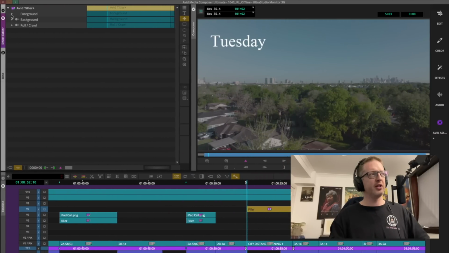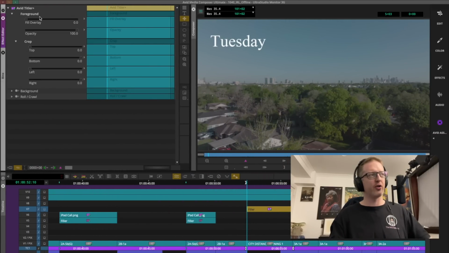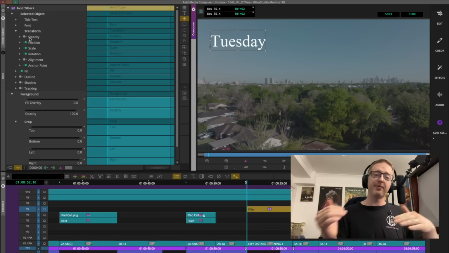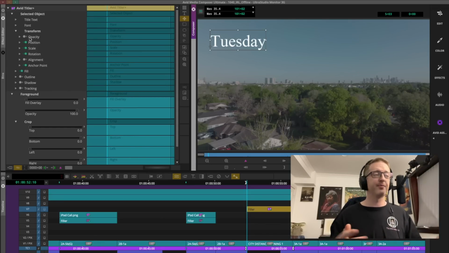Now something that you'll notice here in the effect editor is once I click on foreground, we should have all our controls for our title, but there isn't really a lot going on here. There's not a lot to see, but as soon as I click my title, it all appears. And this is because you can create multiple different layers of text and different shapes that can all be animated within the one title, and your effect editor will adapt depending on what it is that you have selected.